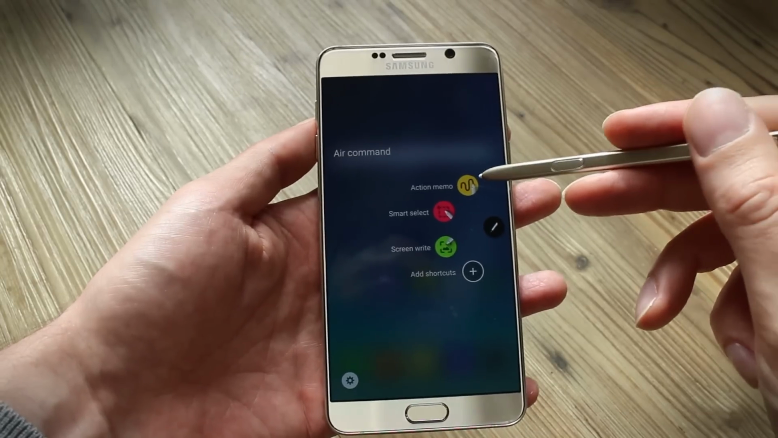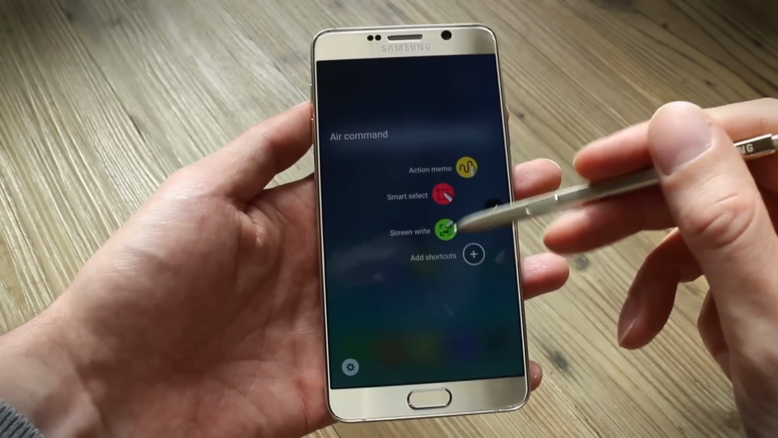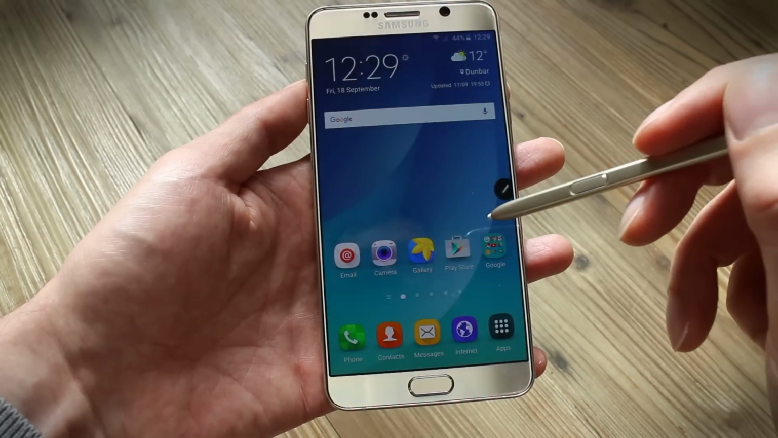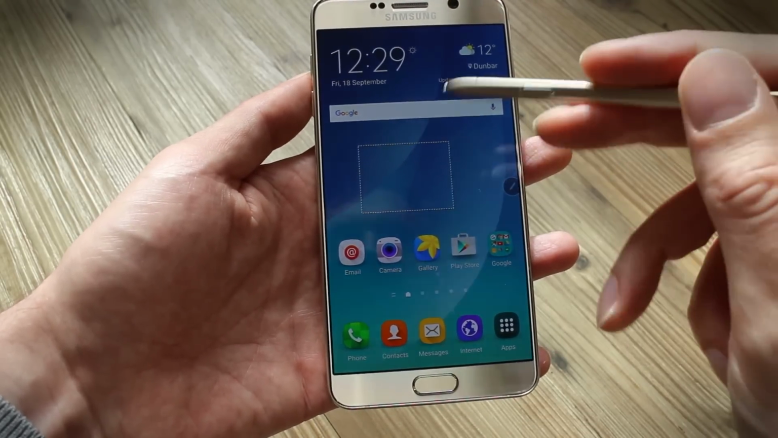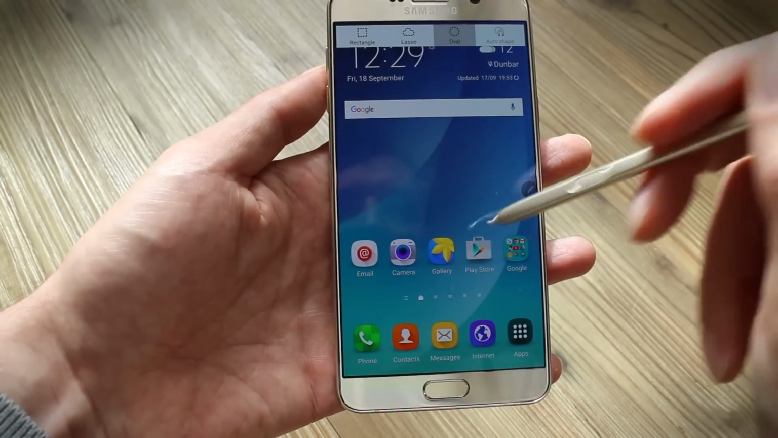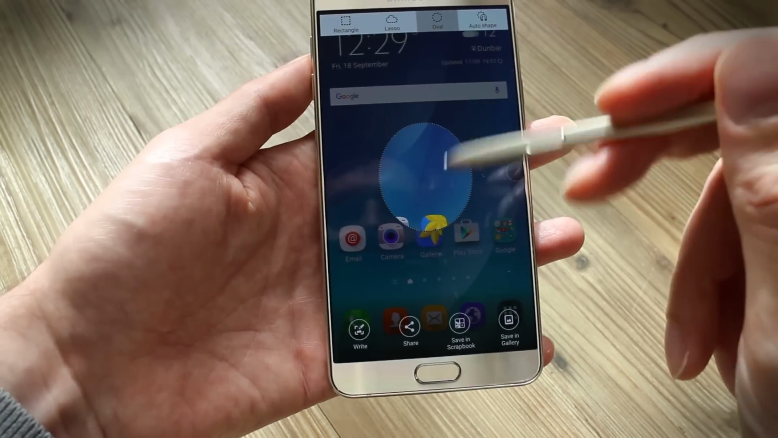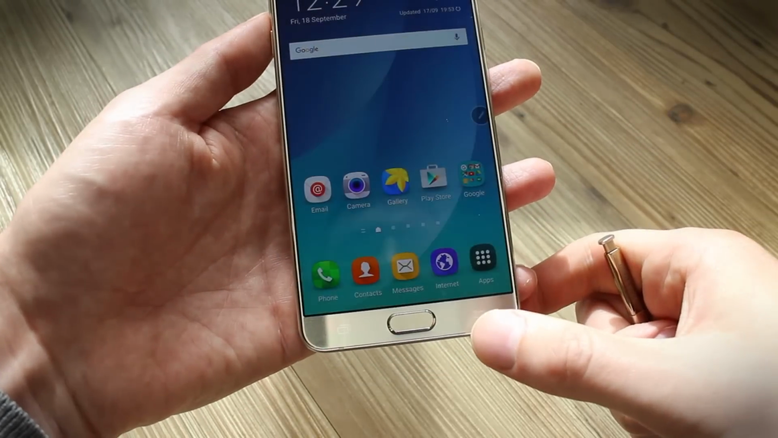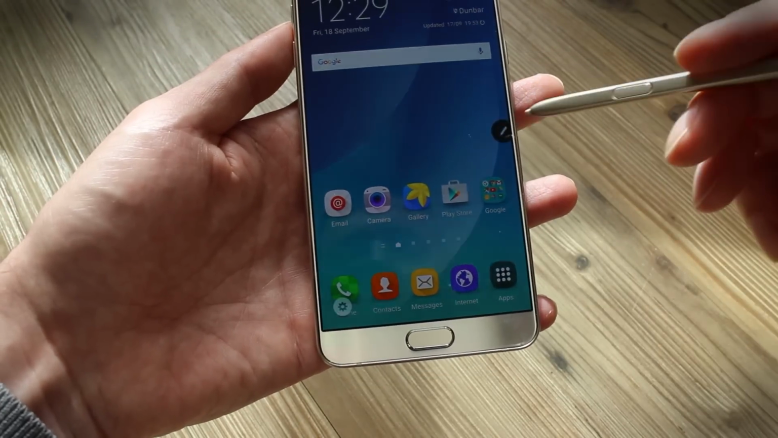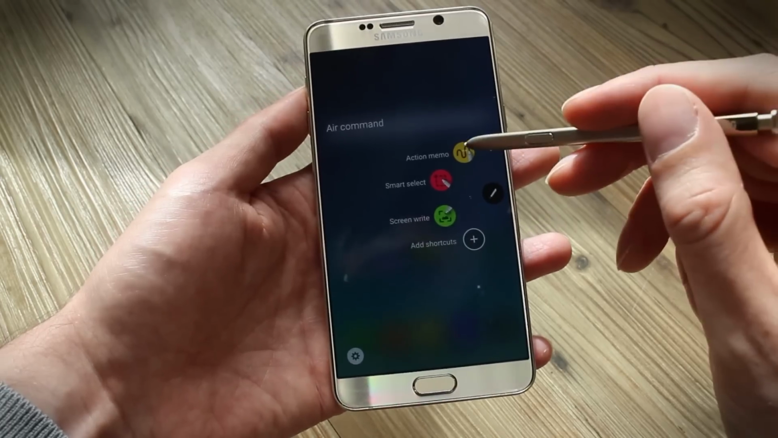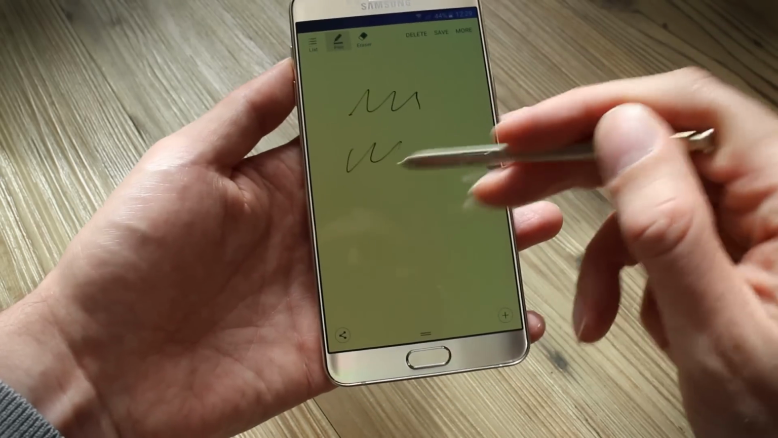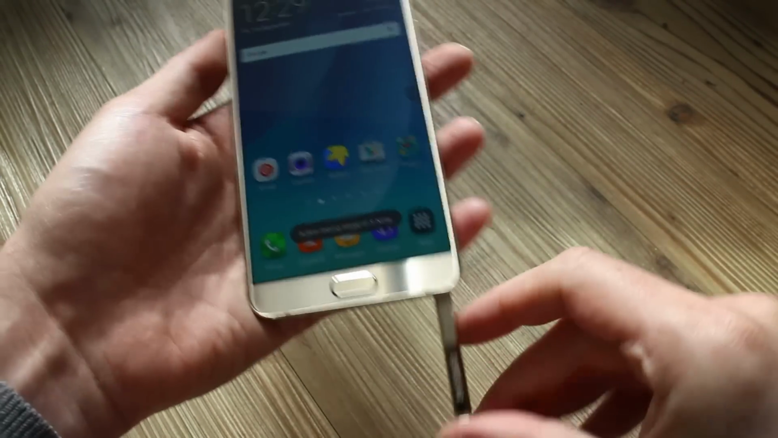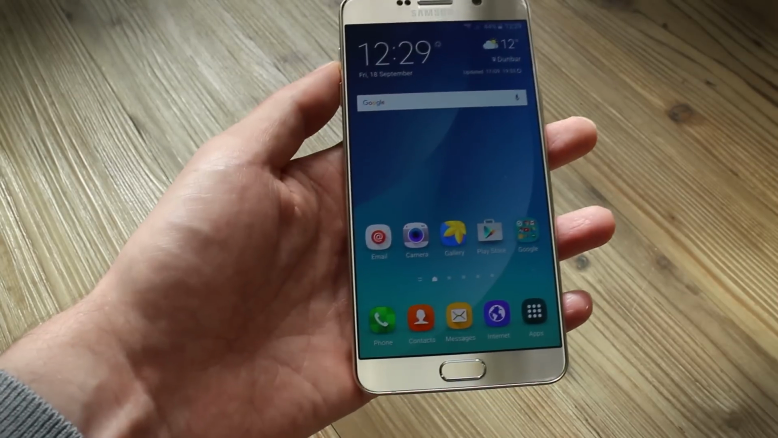You get 3 options here. You've got the action memo, you've got smart select and you've got screen write. So screen write takes a screenshot and you can write on top of it. Smart select, instead of a screenshot, lets you choose a specific area and you can choose different shapes. You can choose an oval if you want. Take a screenshot of that and then write on top of it, share it, save it, whatever you want. If we head back here, and obviously action memo is just your basic memo option. There you go. If you stick the pen back in, you'll see that that automatically disappears, your little shortcut.